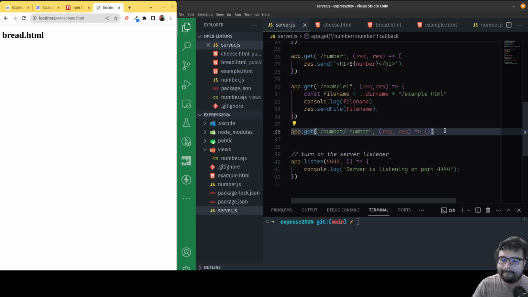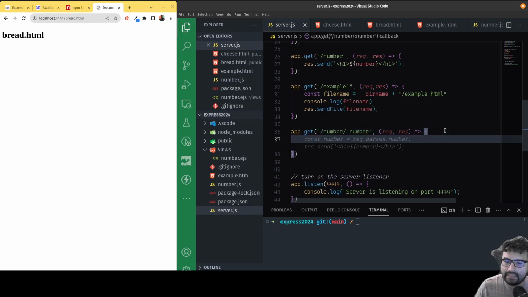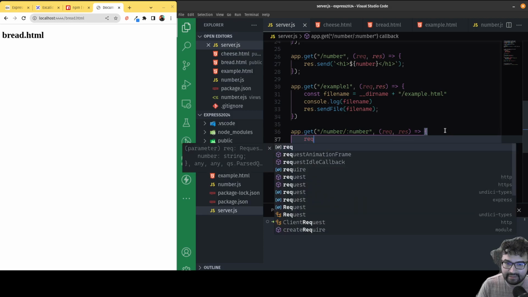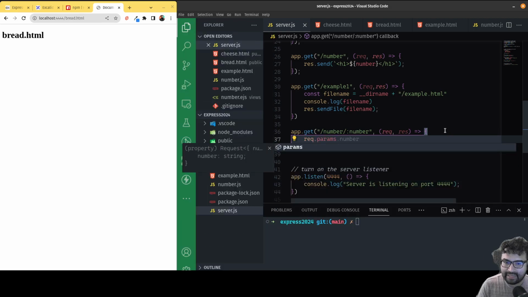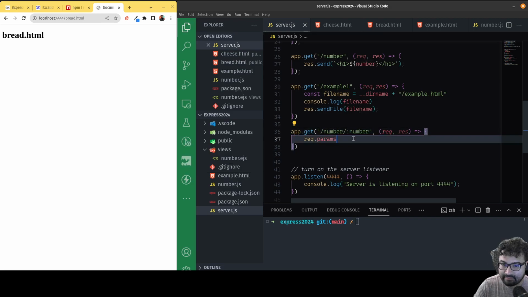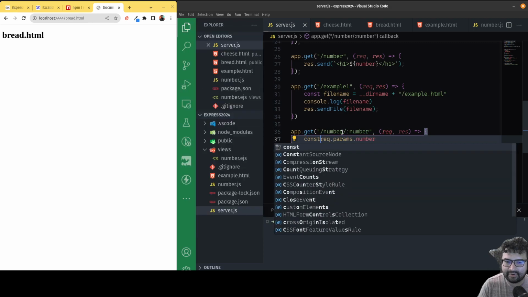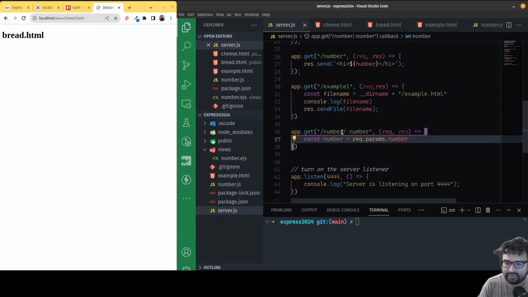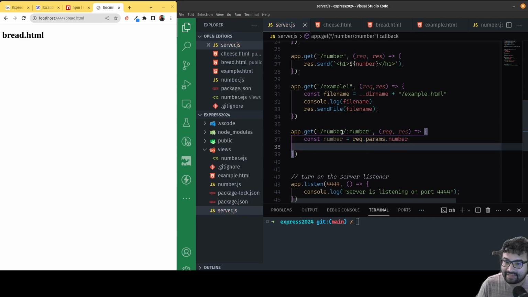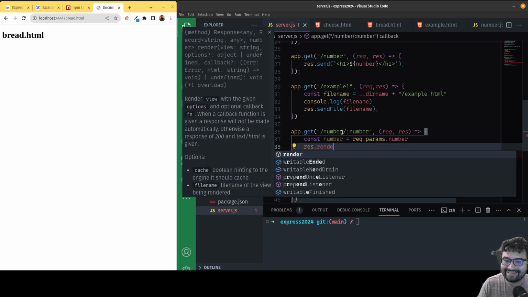And to access it is inside the req.params object. So inside the request object, there's a thing called params, and in there you can access any params you have in your URL string. So in this case, since I've defined number here, I can access req.params.number. So I can be like, hey, I'm going to create a variable called number, which will equal whatever is stored in req.params.number. And then I'm going to render that template using a function called res.render.